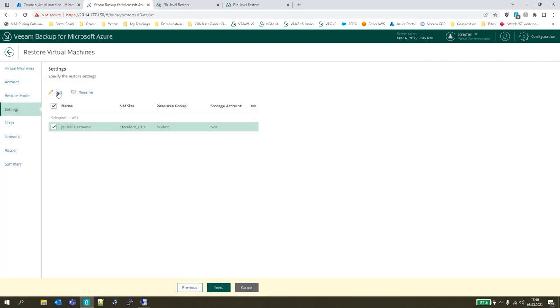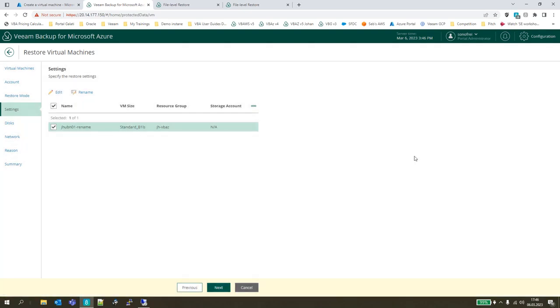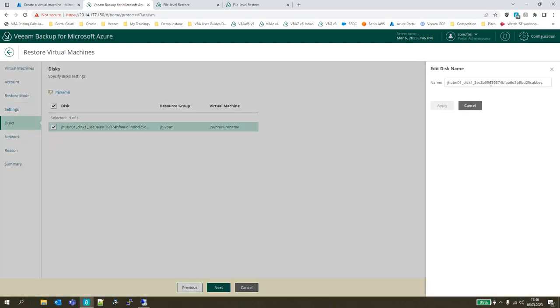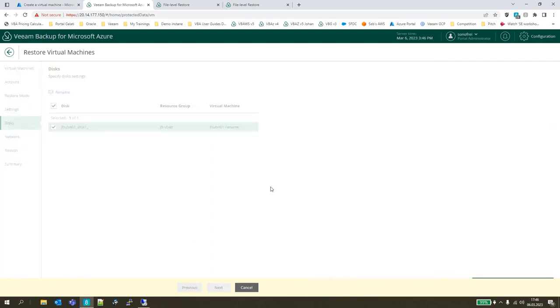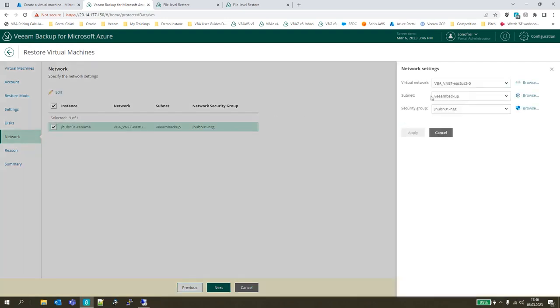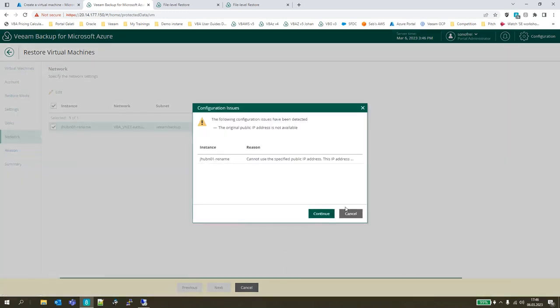I can also change the size of the VM, the resource group, the disk type, the availability zone. In terms of disks, because I'm restoring the entire VM with all the disks, I can restore the disk as well. I will just rename the disk. And if I'm going to restore this brand new VM into a new tenant, a new subscription, a new region, tell me in what network, in what security group, and in what subnet you wish this VM to be restored to. And again, when this step is configured, give it a reason.